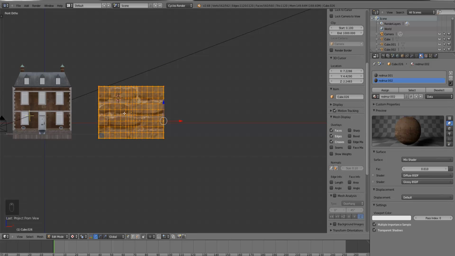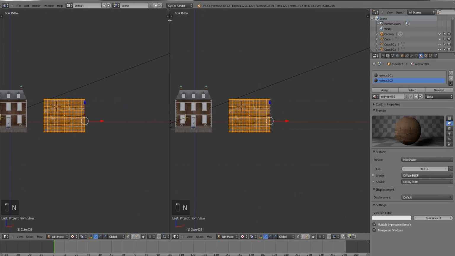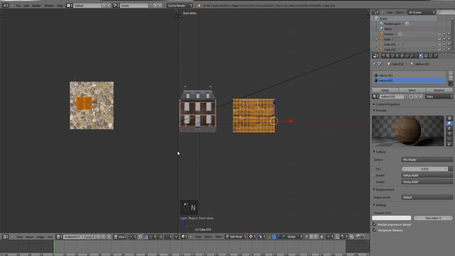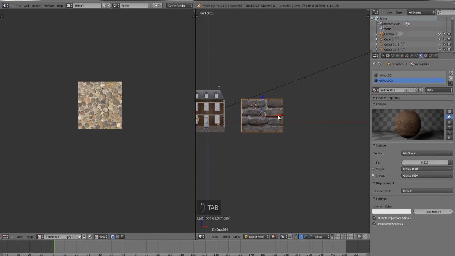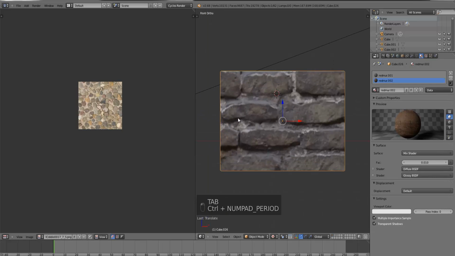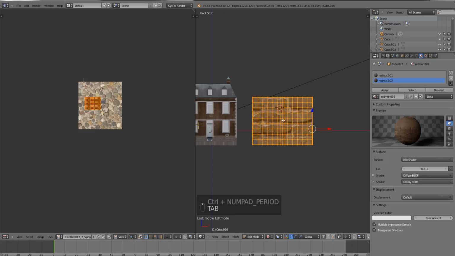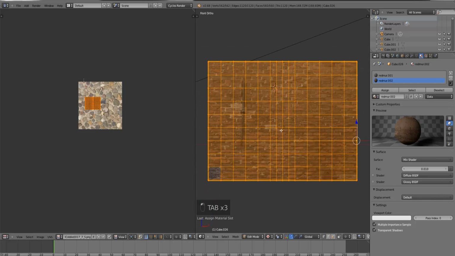So we have this. And now I'm going to split my window. On the left side, I can do some UV work, and on the right side, we have the end result. It's pretty good, right? All right. I want to start with these brown bricks, so I'm clicking assign.